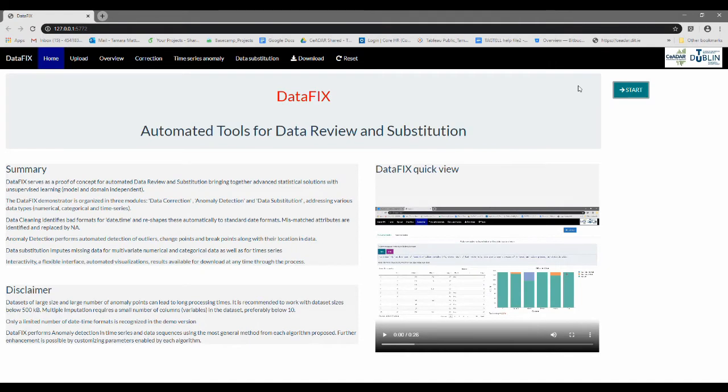The proposed technology solution is DataFIX, developed as an interactive web application. DataFIX provides automated data cleaning and substitution without workflow design, and data visualization and data correction options for a variety of data types. DataFIX serves as a proof of concept for automated data review and substitution, bringing together advanced statistical solutions for unsupervised learning, model and domain independent.